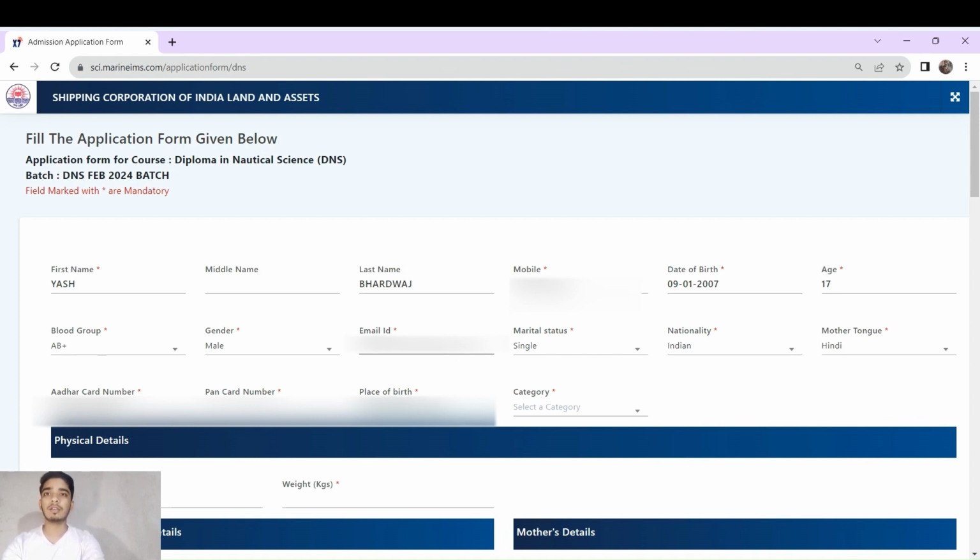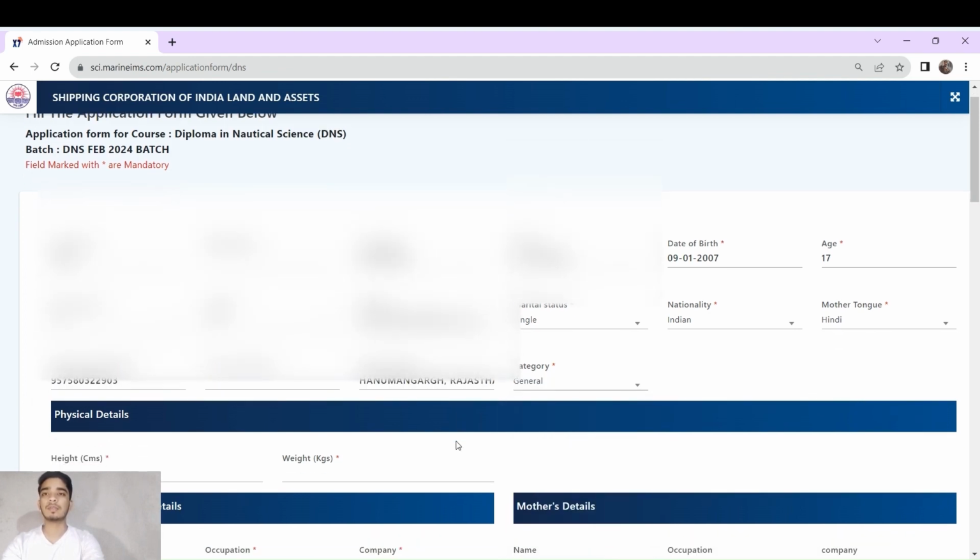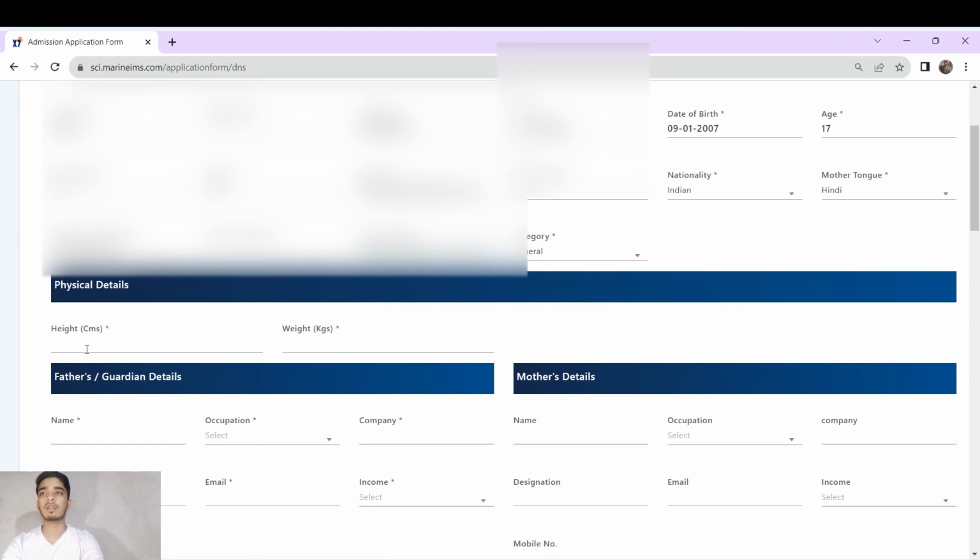Then category, like from which caste category you belong, whether you are general, OBC, SC, ST. Okay, just fill complete with this place of birth. Then fill your category. I am here putting general. Okay, now you have to fill here your physical details, like your height and your weight.